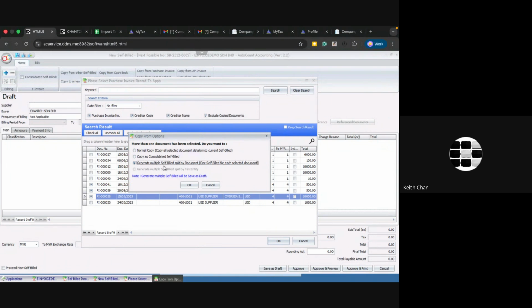Or you generate multiple sell bills, split into different documents by document. So if you select the third option and you select 3 purchase invoices, it will split into 3 sell bills. This one also is a good choice, but you will have a lot of sell documents to enter.